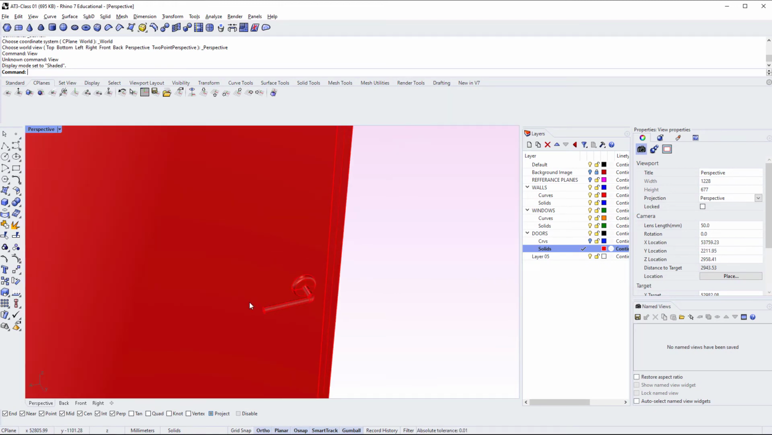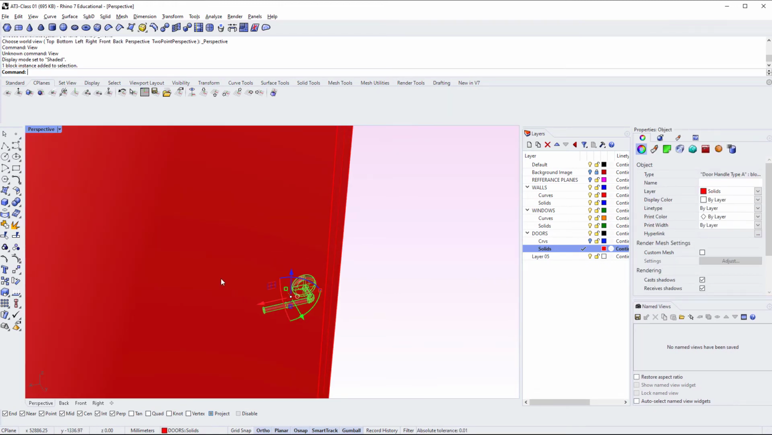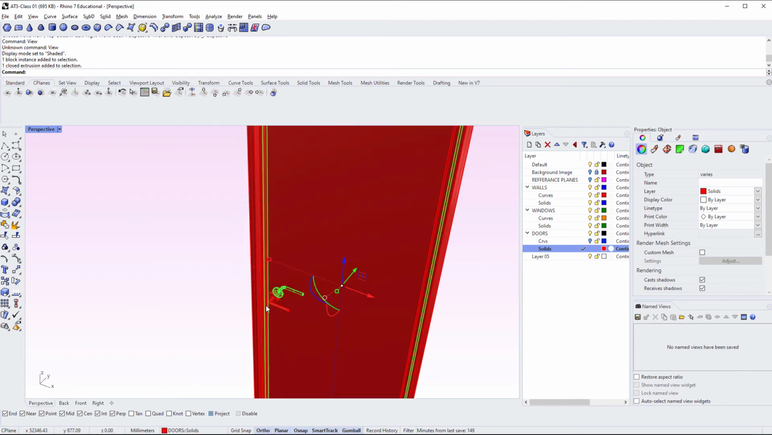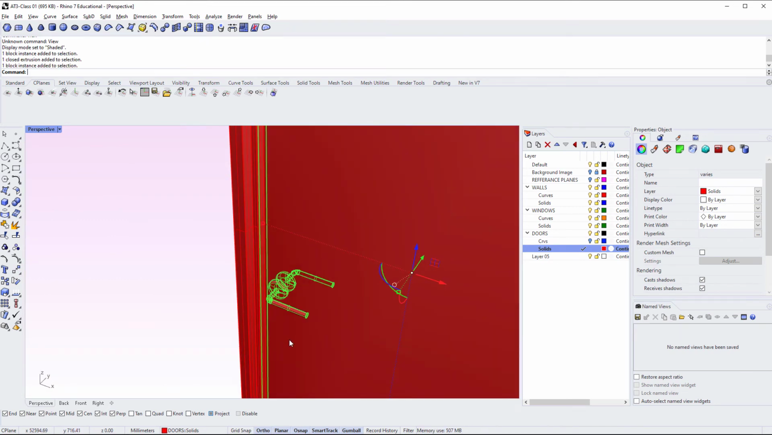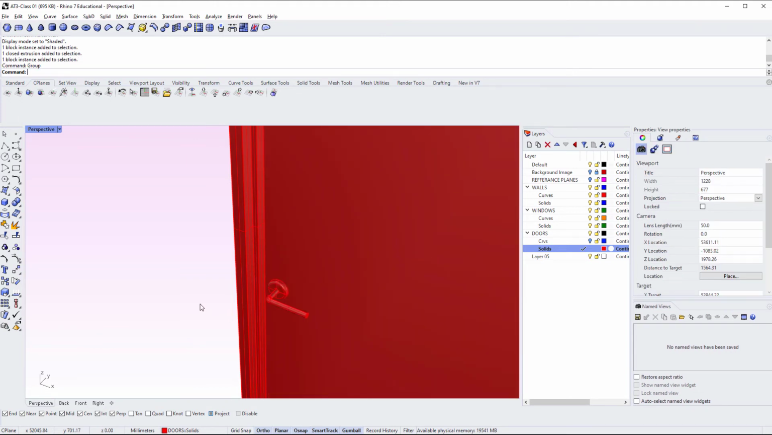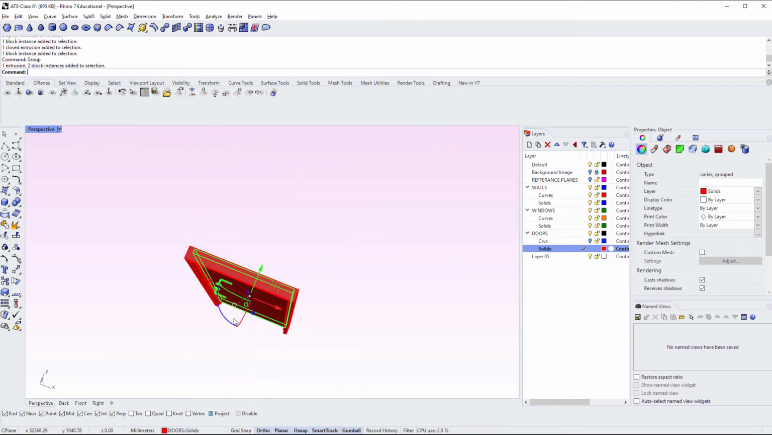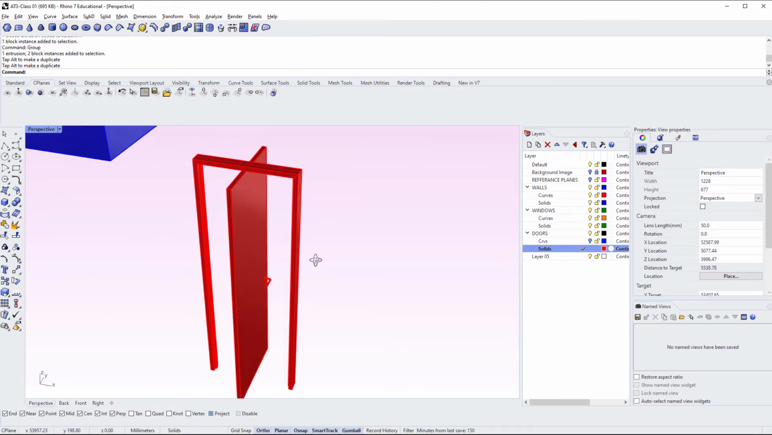And then what we're going to do is we're going to click on this door handle, click on the door leaf, orbit around, and click on the other door handle, and we're going to group them. Okay, so that's now grouped. And the reason why that's grouped is because if we want to spin this door, we want to make sure that the door handle goes with it.